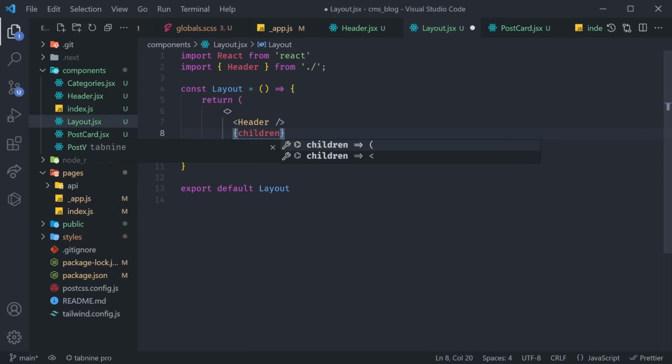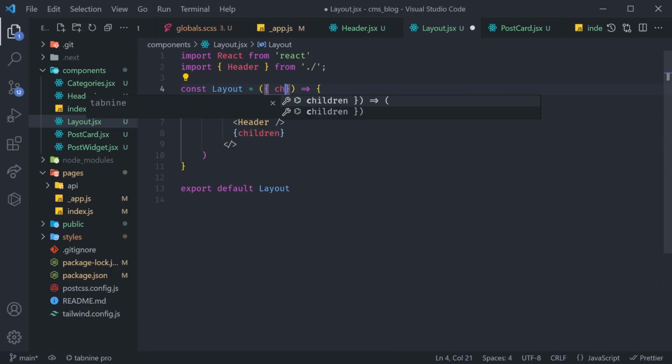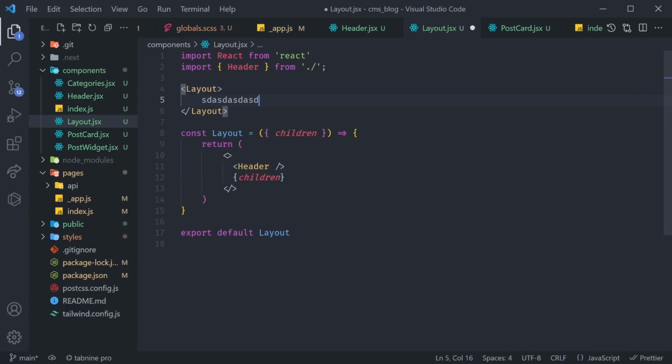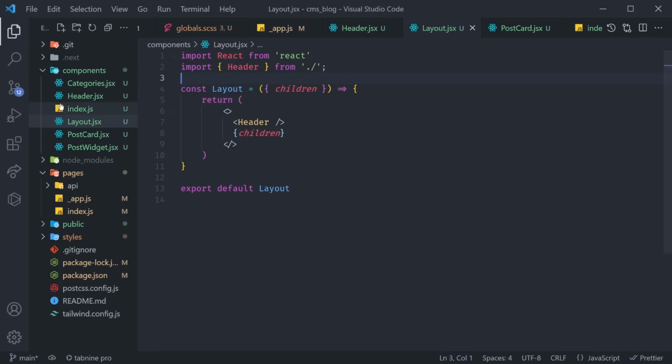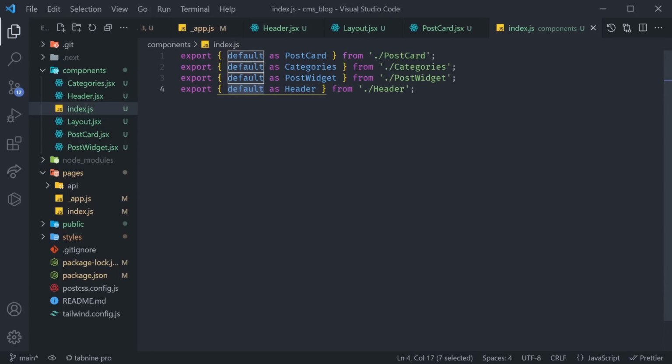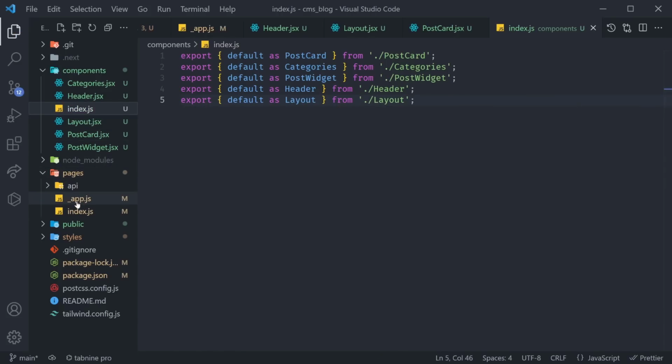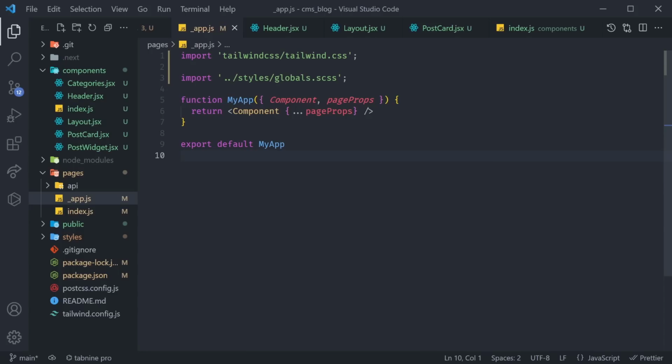the children. So with every React component, you always get access to a special prop called children. Basically, whenever we call a layout component like this, whatever we put into it is going to be displayed right here inside of the children, and we're going to have the header just above that. So now we can export that layout component by duplicating this line and saying layout right here. And finally, we can use that layout inside of our _app.js.